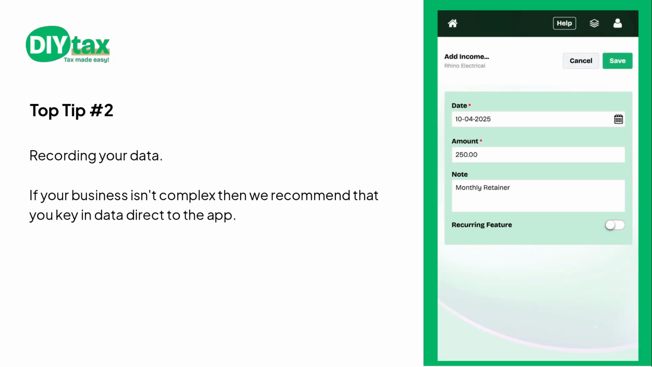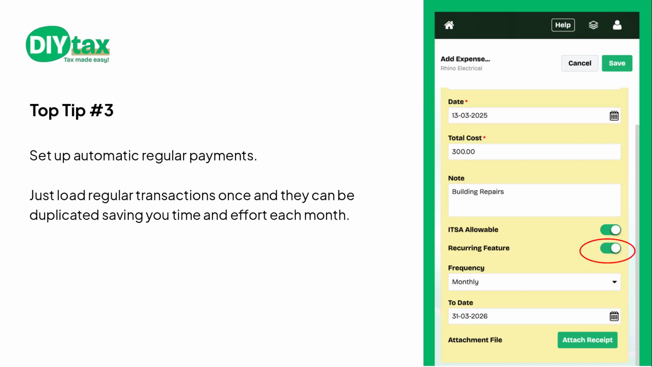Second, if your business doesn't have too many transactions, then we recommend that you key in data direct to the app as transactions happen. It will keep a full digital record and saves you keeping a separate spreadsheet or connecting to your bank account. Third, when entering income or expenses directly into the app, you can select one-off or recurring entries.